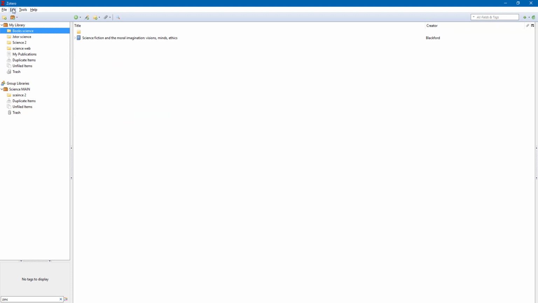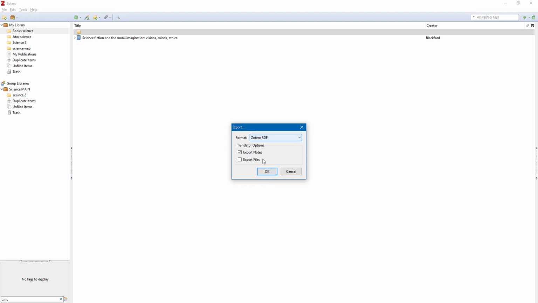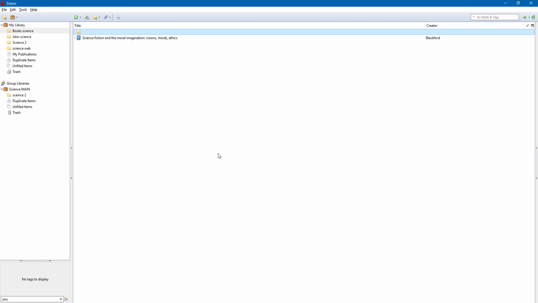And a quick look at the top here. You can export your library and choose whether you want to export it as notes or export files. So I'm going to export Zotero RDF and click OK. Choose where you're going to save it to, and then you can export and import them wherever you want. Also with file, you can import from clipboard that you've copied up there.